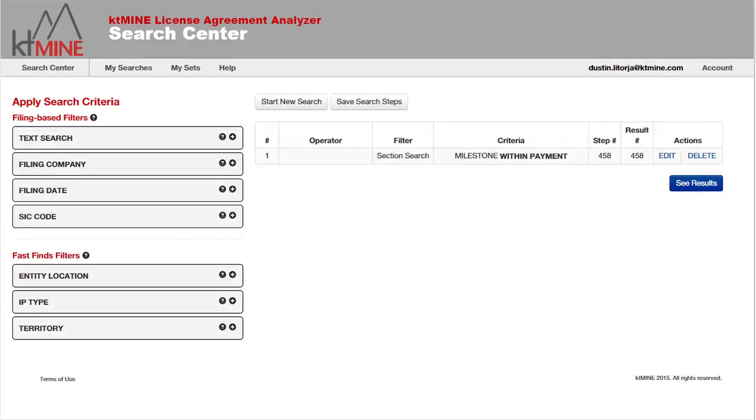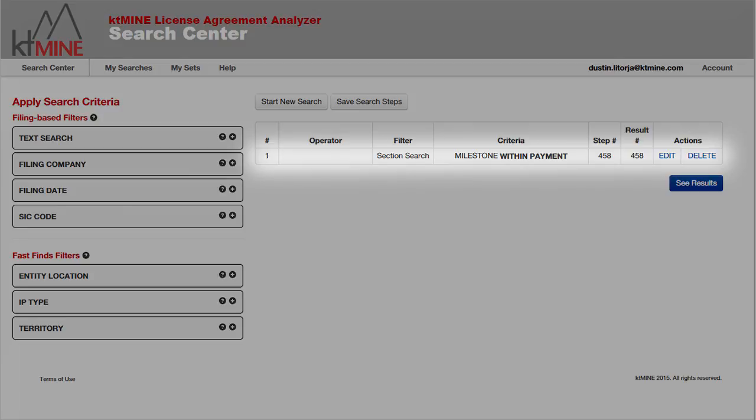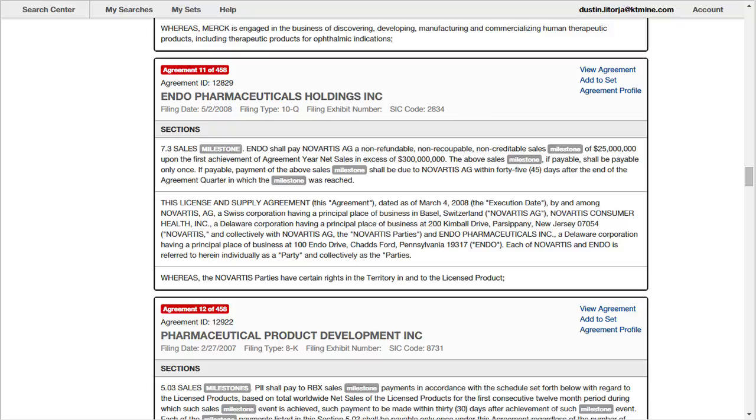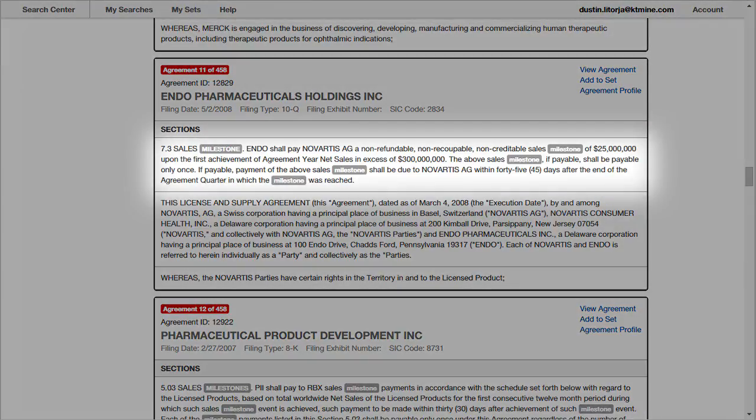If we're interested in milestone sales, we suggest using the text search filter to search for milestone in the payments section. For this agreement, we can see exactly how milestone sales is defined in section 7.3.